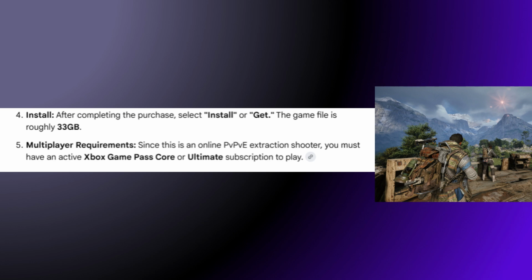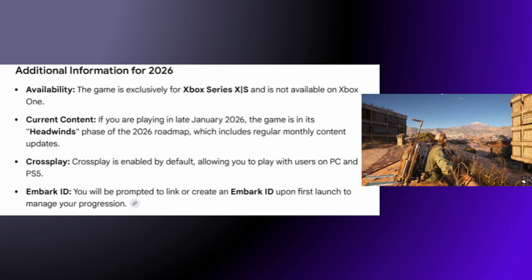Multiplayer requirements. Since this is an online PvE extraction studio, you must have an active Xbox Game Pass Core or Ultimate subscription to play. Some additional information.